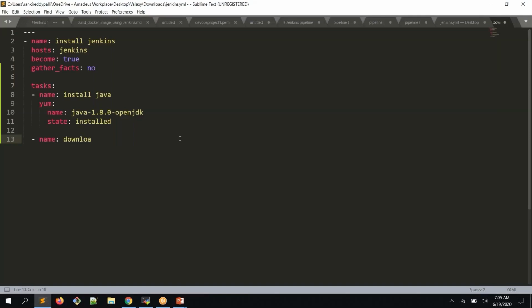So, downloading Jenkins repo. To download, we are going to use get_url. Okay, get_url is the module for wget. But before using get_url, we also need to check whether wget is installed or not. If it is not installed, we need to install wget. Otherwise, it won't work. So install wget with yum, name wget, state installed.